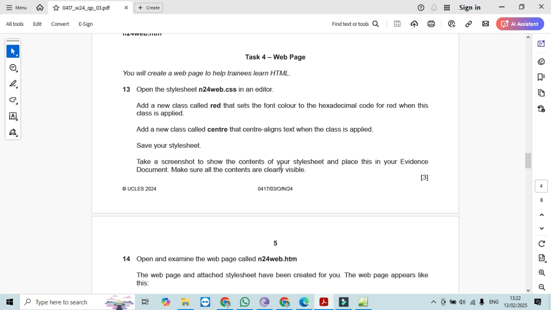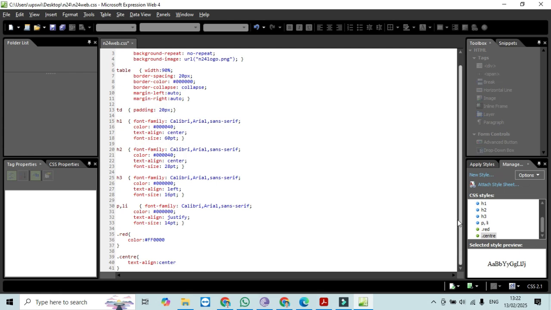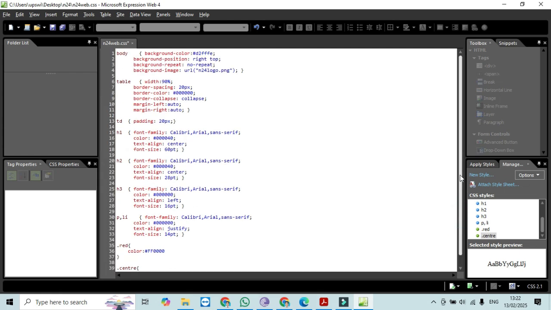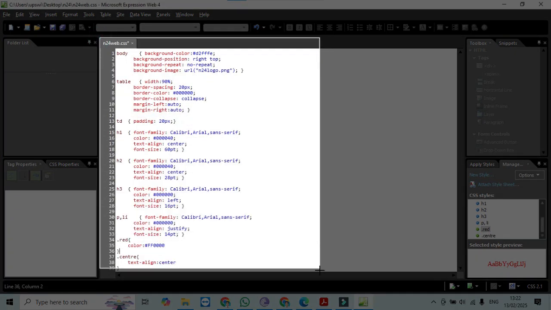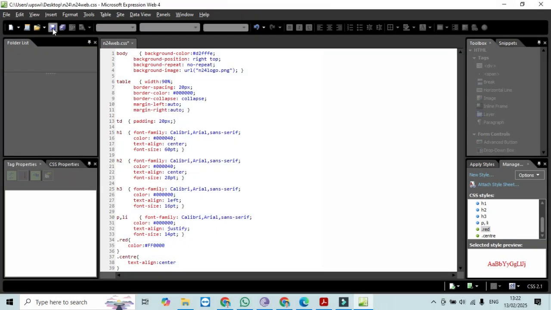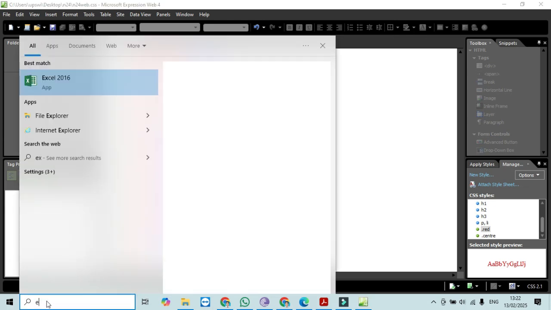That's it. Now we have to save the style sheet, and take a screenshot to show the content of your style sheet and place it in your evidence document. Make sure all the contents are clearly visible. So we need to take a screenshot of this style sheet. In this case I can just simply reduce this space so that all the contents are clearly visible. Yes, I'm taking the screenshot of it now, just like that.